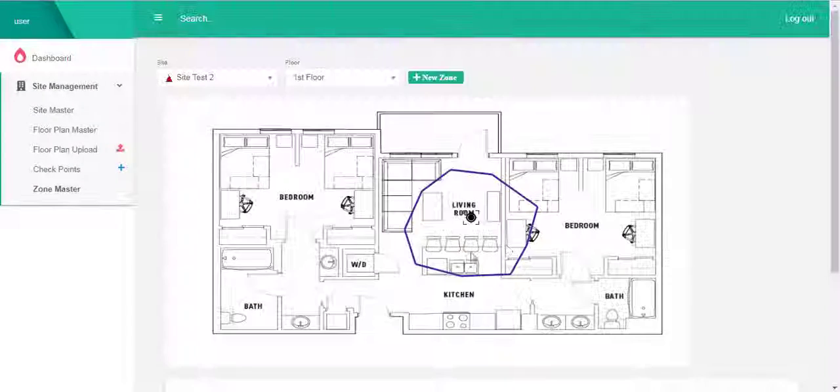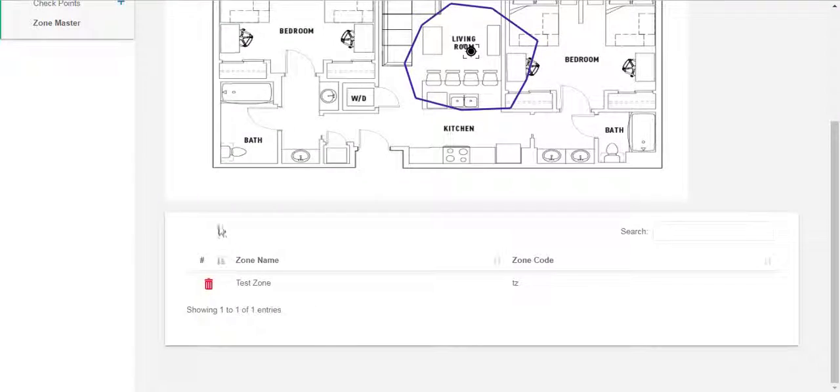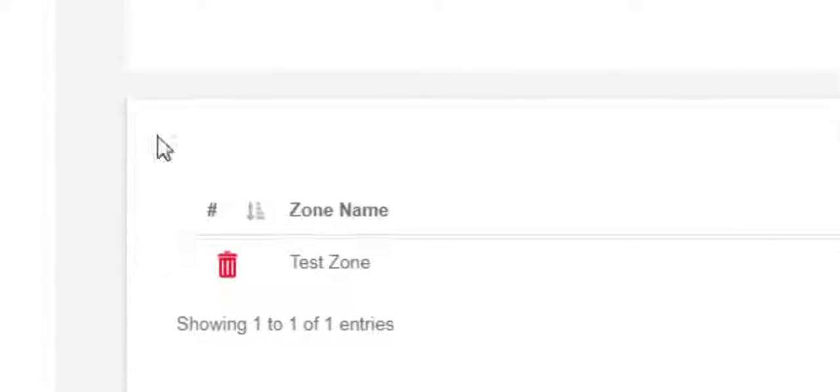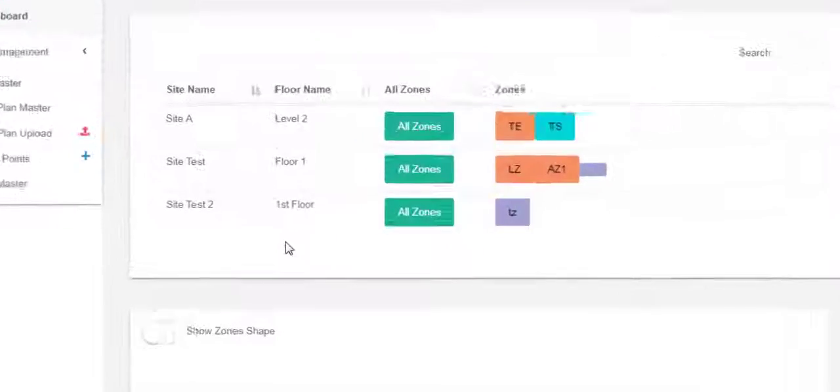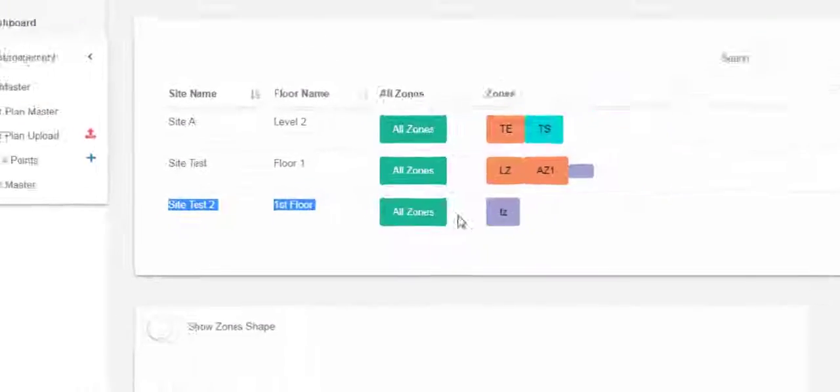Save the zone. These are the steps to be followed in the Heatmap application. The added zone will be displayed at the bottom of the floor plan. The newly added site with zone will be displayed in the dashboard.